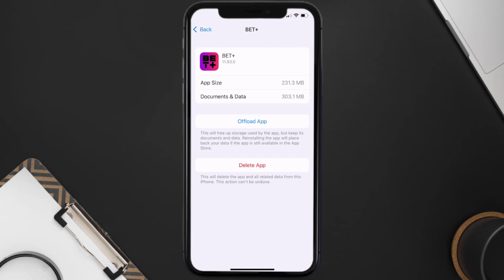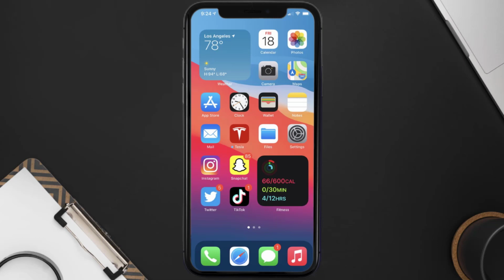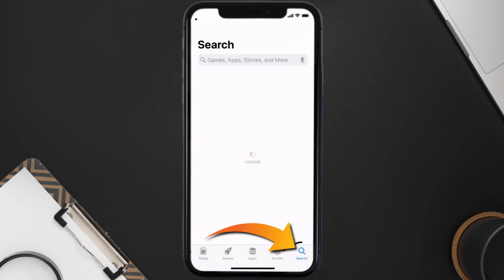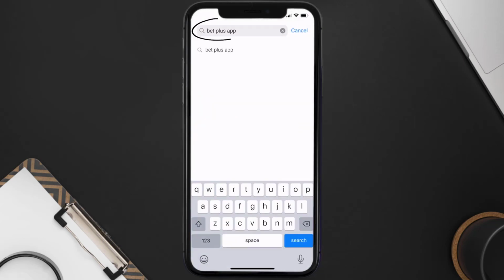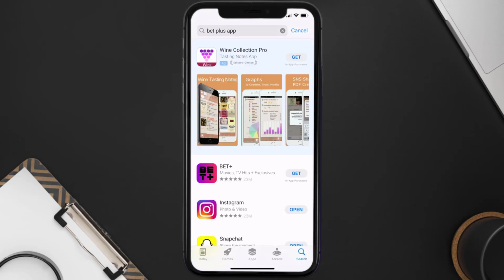Follow the on-screen instructions to navigate all the way to the app page. Once you're on this screen, tap on Delete App to uninstall the app from your device. Once uninstalled, you need to open up App Store and then search for the Bet Plus app right over here in the search bar, and then click on this Get button to install it back on your device.